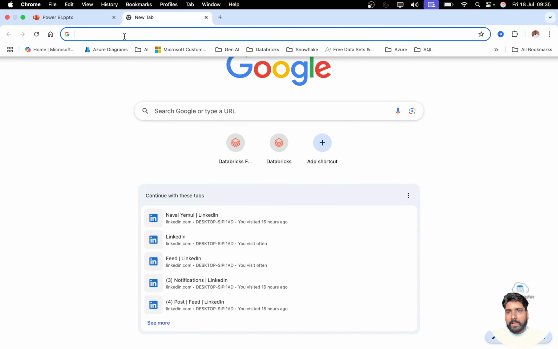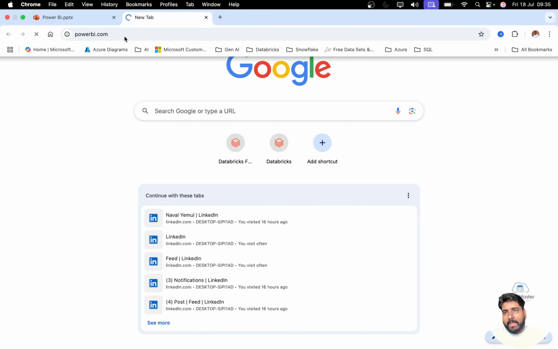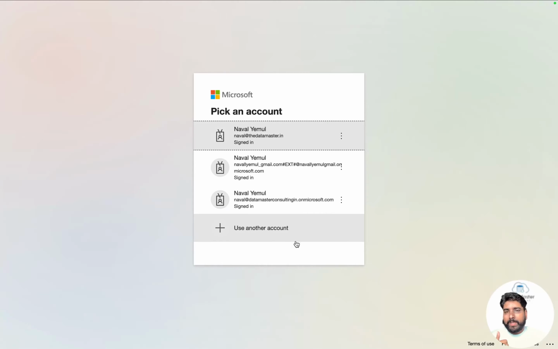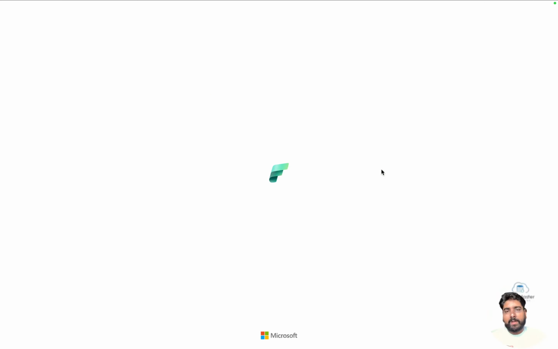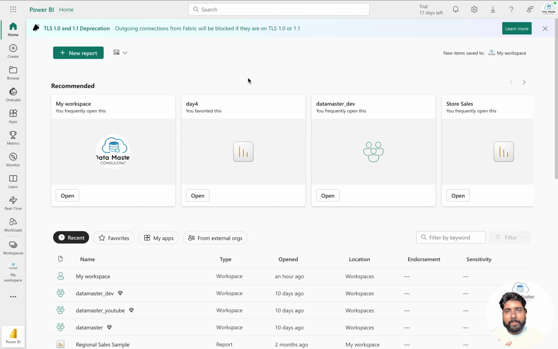Just go to Google and type powerbi.com, and you can sign in. To sign in, you need an enterprise account, a college account, or your organization account. So now I'm in powerbi.com, the Power BI service. I'll show you how to get a free trial account here. Now I'm using a free trial account here.